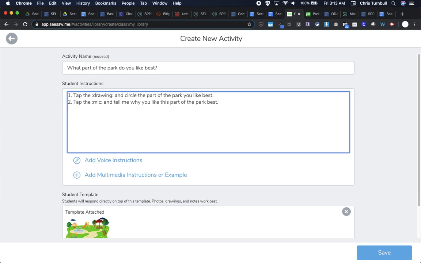Alright, then I want them to pause the recording when they're done. So tap the pause button when you're done. And then, of course, to submit it, we're going to have them tap on the green check. Tap the check when to turn in your work.